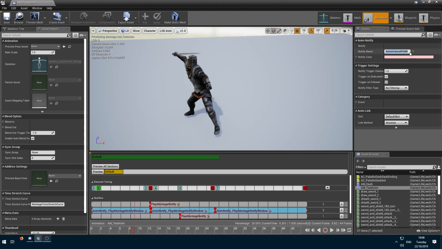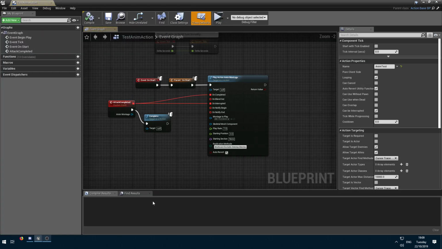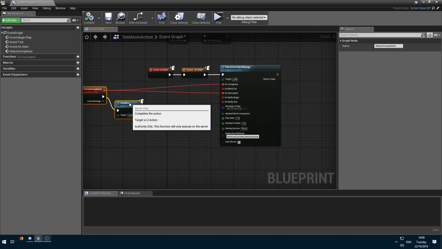And this is a predefined notify name, which we use internally. If the action system encounters this notify, it will disable the cancel ability for the player. It can't cancel the action anymore. You can also do it manually, but this is a nice way where you don't need to change anything in the action blueprint, but you can have it here on your montage. So since we have this, let's go back to our test anim action, and we keep this.